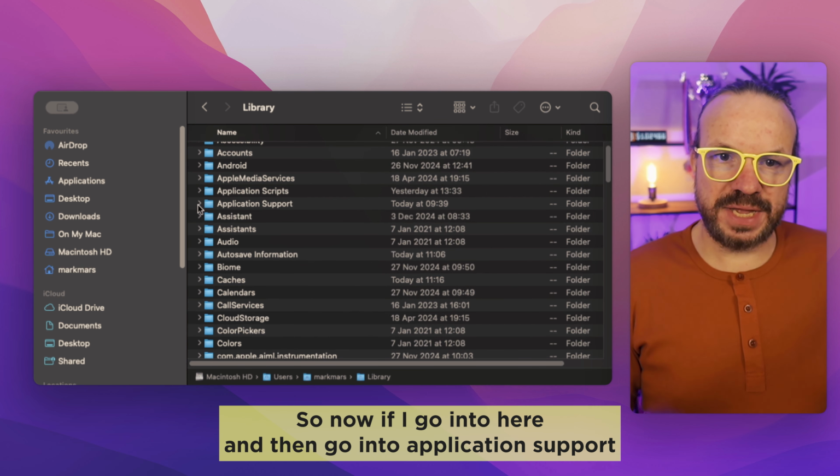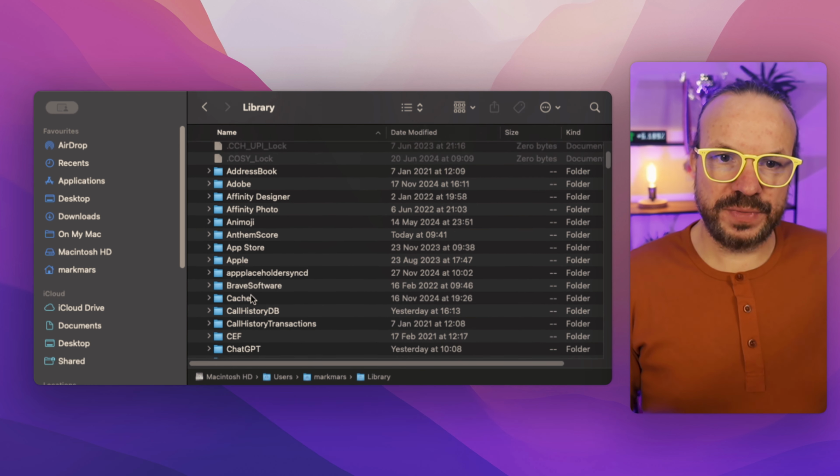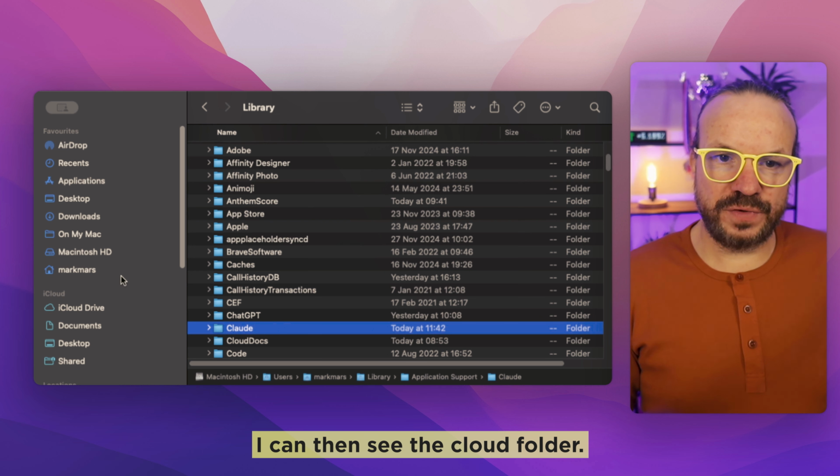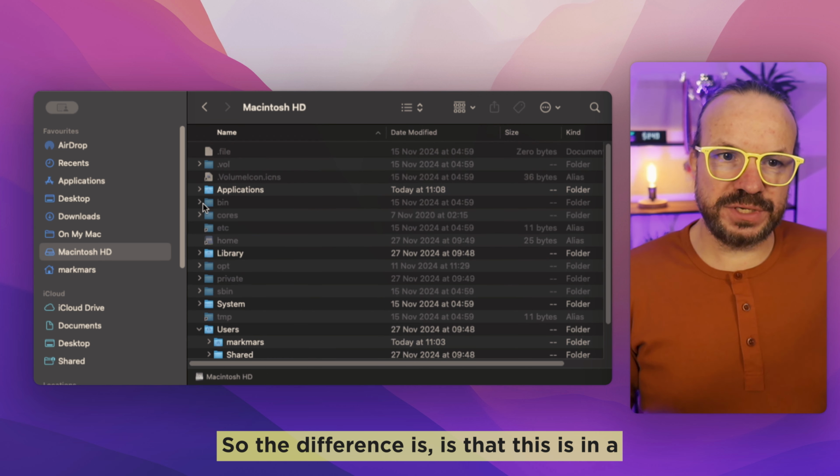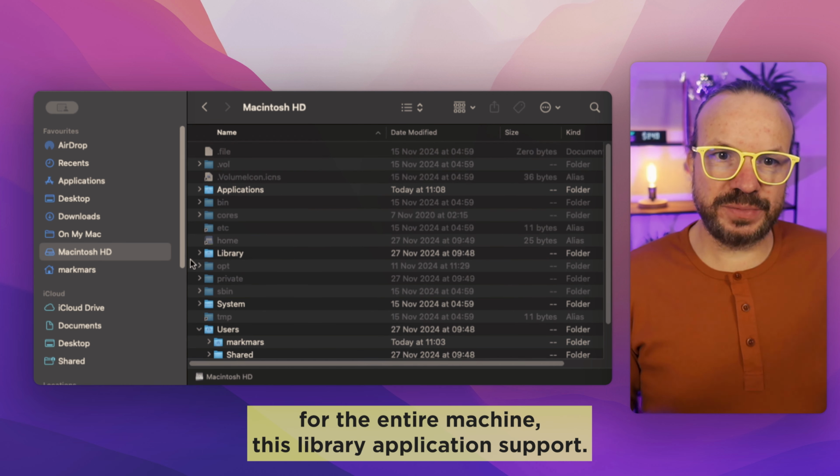So now if I go into here and then go into Application Support, I can then see the Claude folder. So the difference is that this one is for the entire machine, it's Library, Application Support, and this is for the specific user.